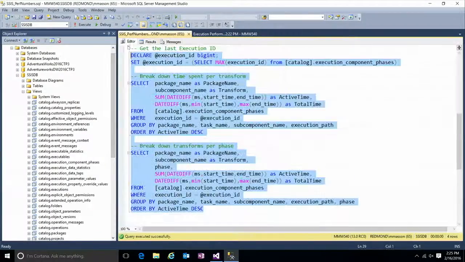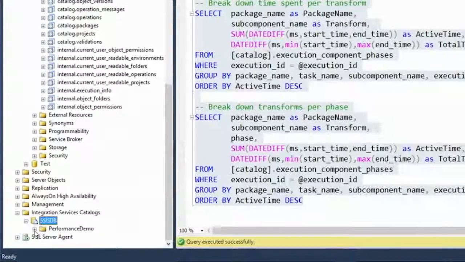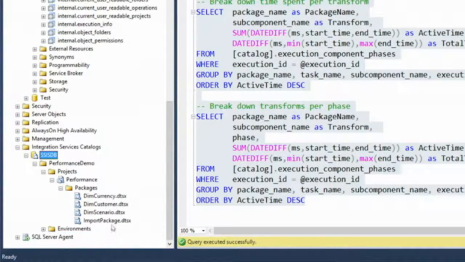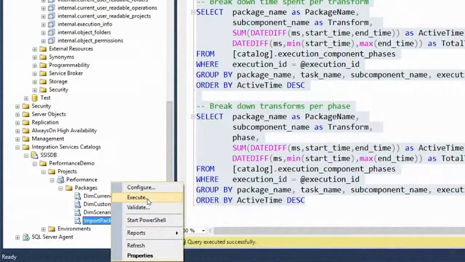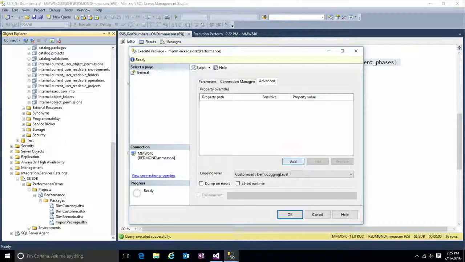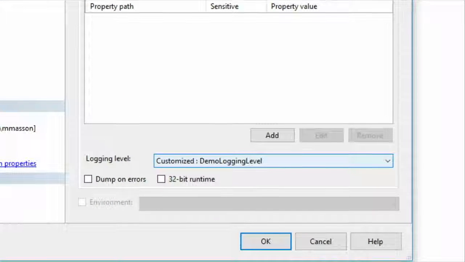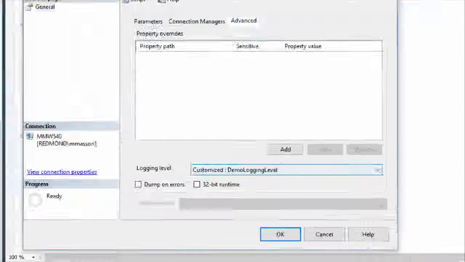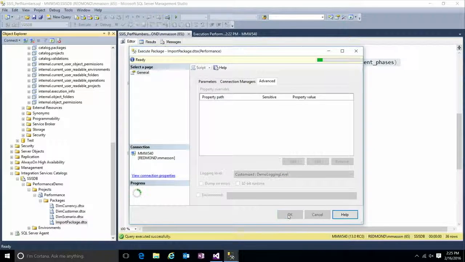Go back. And now if I run my package again, down to Projects with my packages, my import package, click Execute. And I go over to the advanced page. Notice that the logging level is actually automatically set to the default, the demo logging level, which is what I set as a server-wide default. Again, very handy. Click OK. It's going to kick off the package. I'll bring up the report that will show me the performance or the results of this execution.